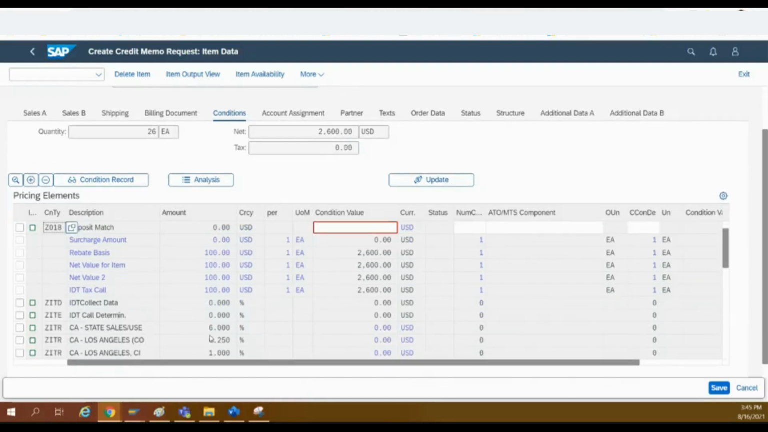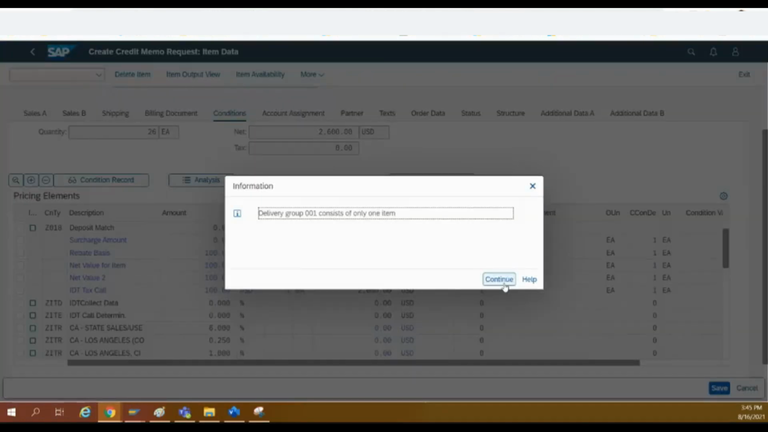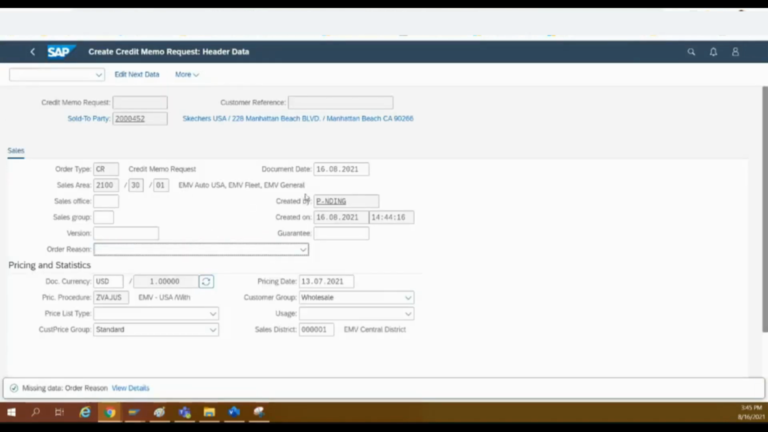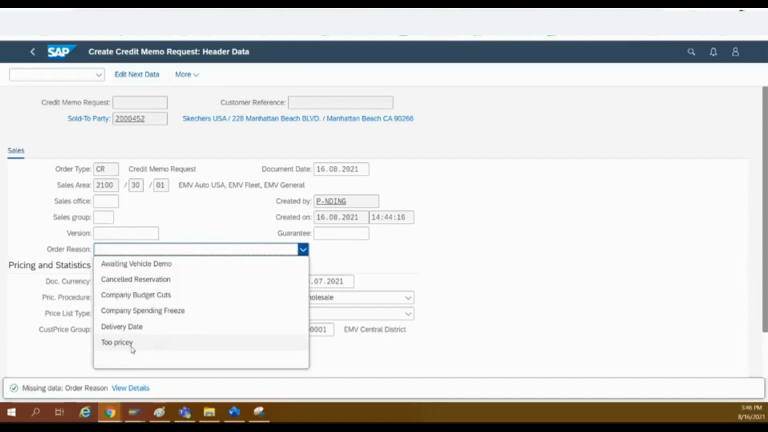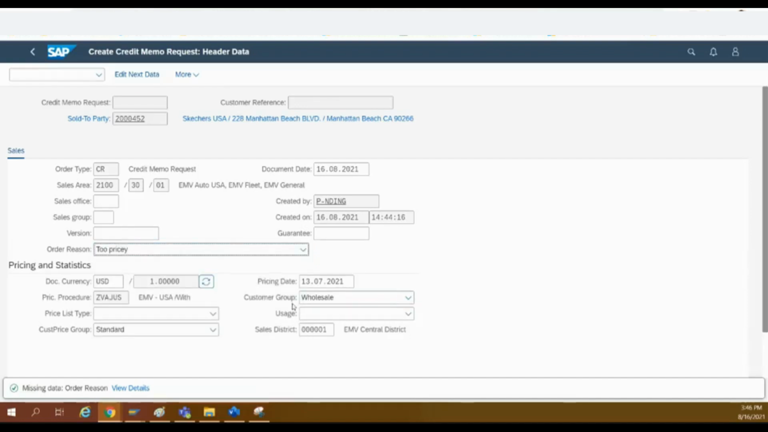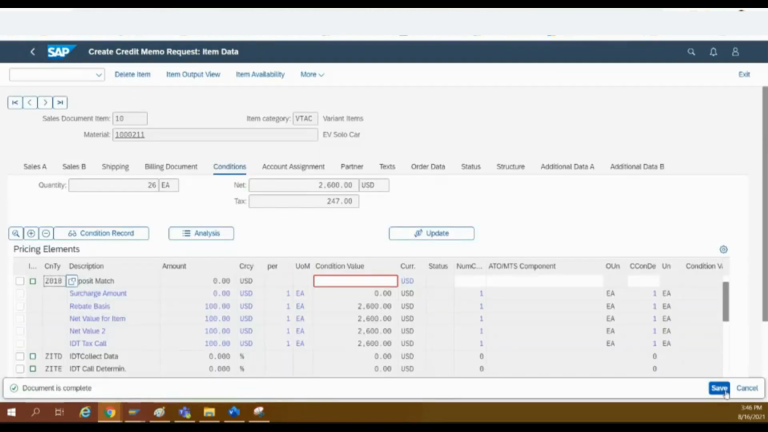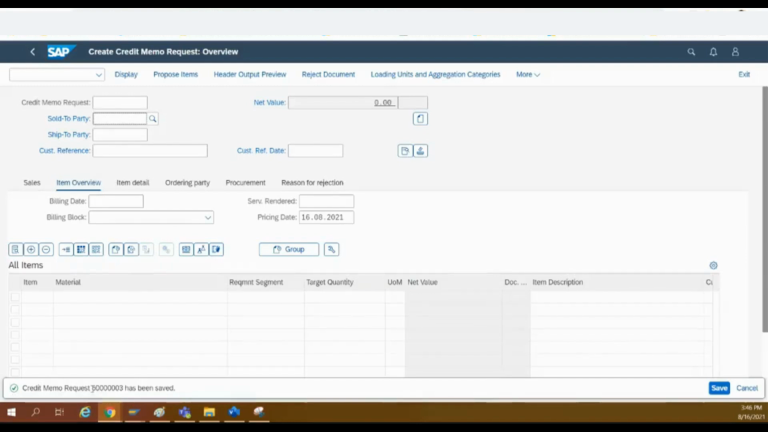You see the address is determining the related tax rate for you as well. So now if you say, okay, I want to save it, this is how much I would like to give you as the refund. You see, the system is asking you to give a reason why you need a refund to them. Maybe let's say to pricing. Okay. Once you put the order reason there, go back and save. So this credit memo is saved.